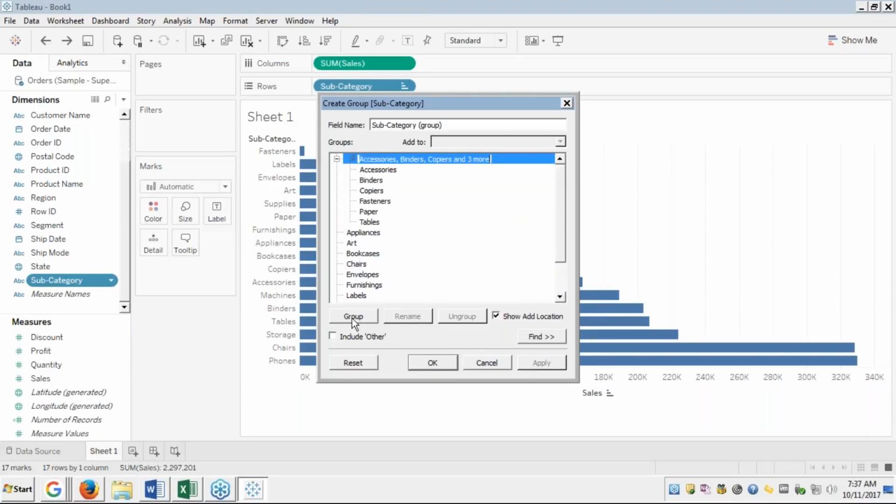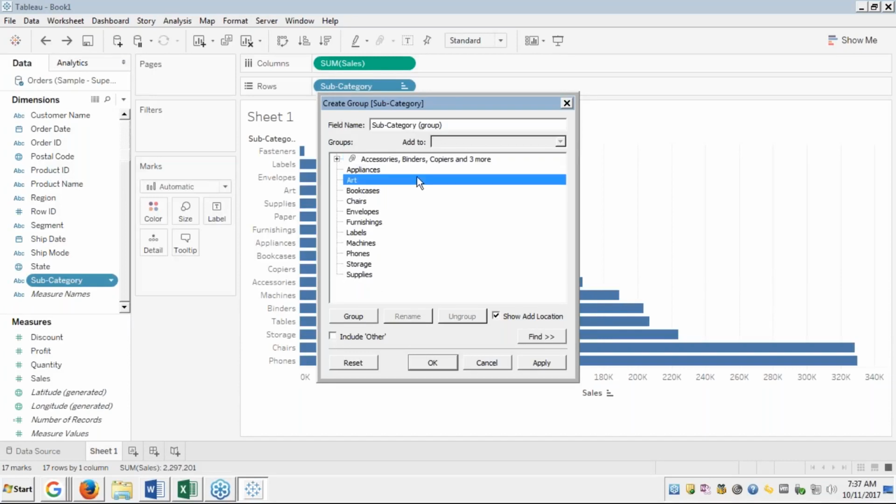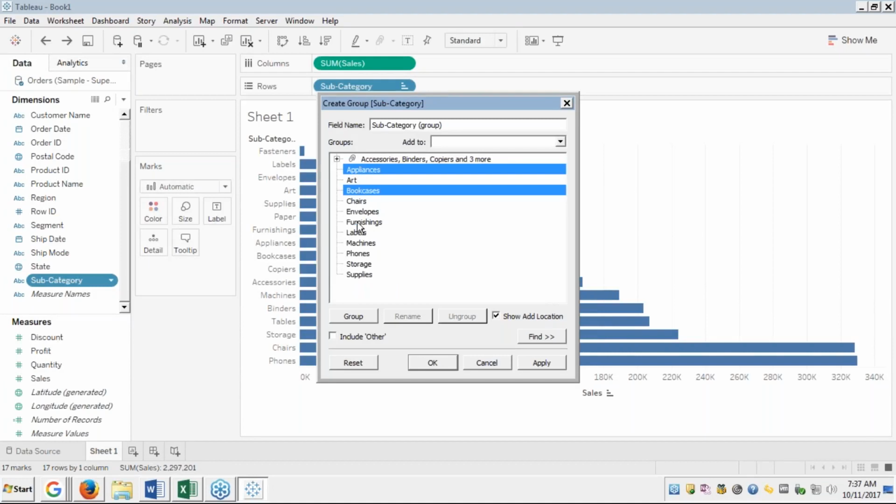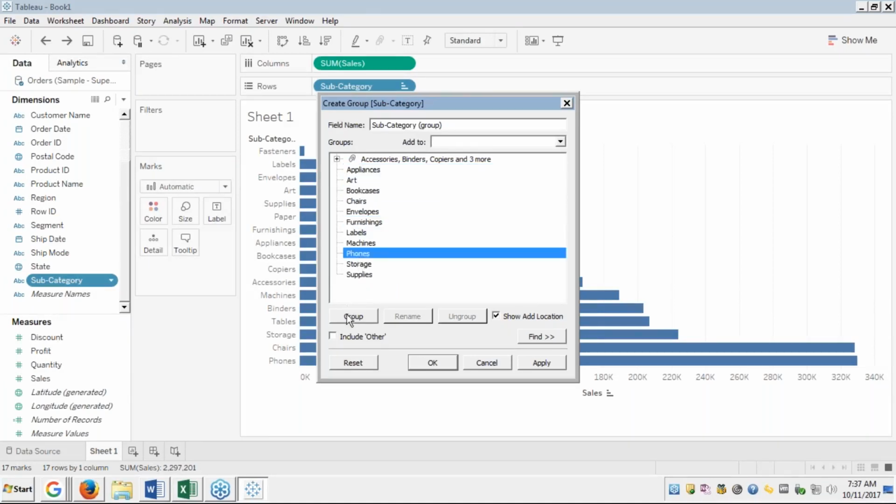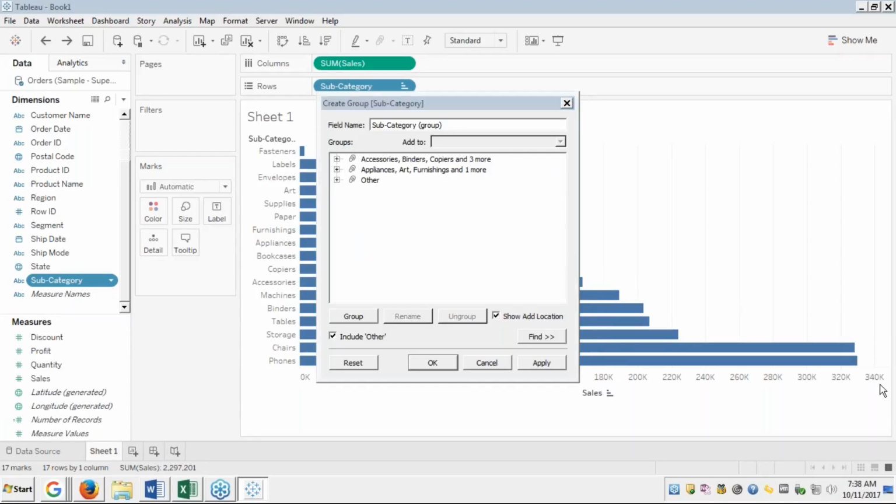So I'm going to click on group. I'm just having the same name whatever is there. And similarly the other items whatever I'm selecting, I'm just selecting those items and clicking on group. And there is another group, which basically has all other items put together. So this is how we generally create the groups here.